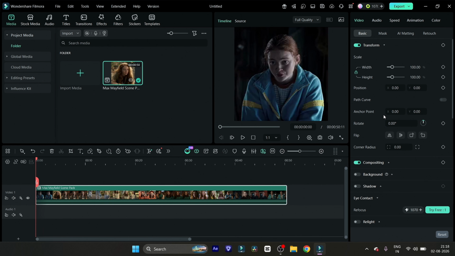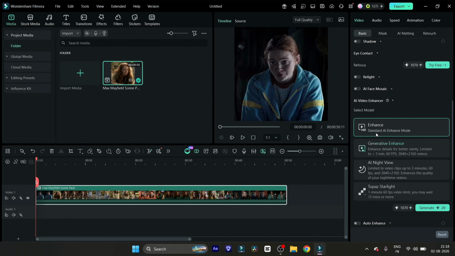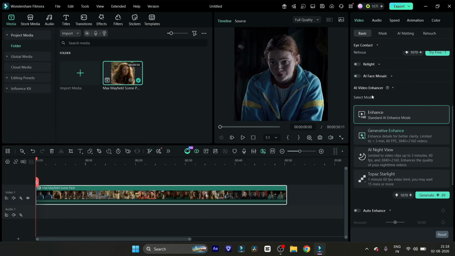Now just scroll on the right hand side and here you will find AI video enhancer. As you can see, there are multiple types of enhancers here. I am choosing this one. Then just click generate. See, the processing has started. Filmora automatically analyzes the footage and improves sharpness, details and overall clarity using AI.